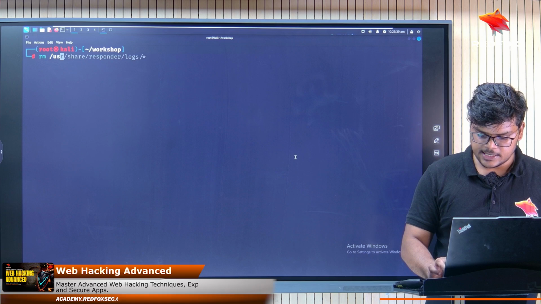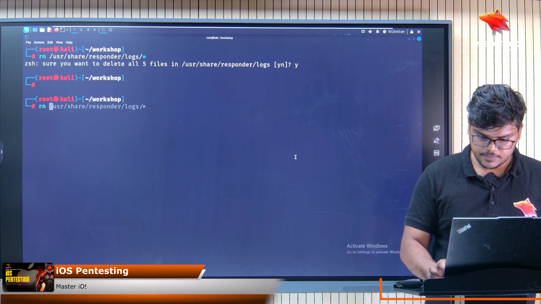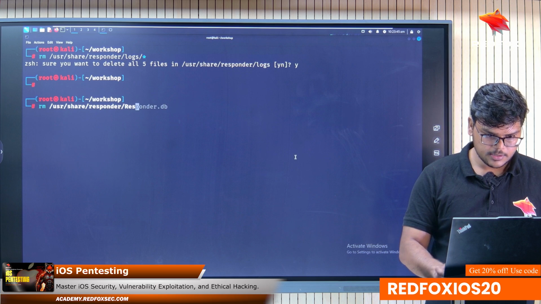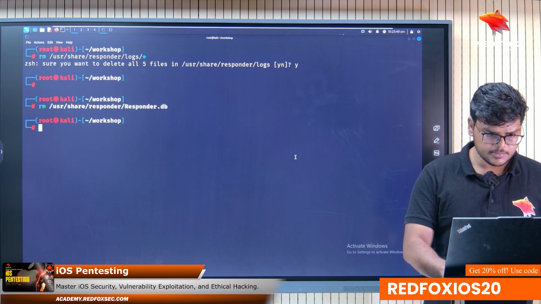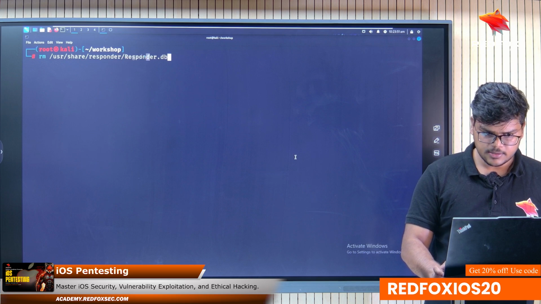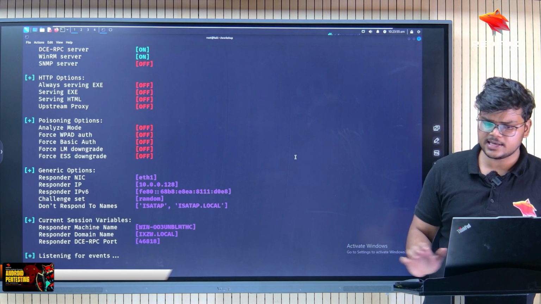Basically, this hash is already saved, so let me remove all the logs and the responder DB. Again, you don't have to do it if you already got the hash. But again, same thing, I forgot about those things. Just start with this here. Again, let me just start again.